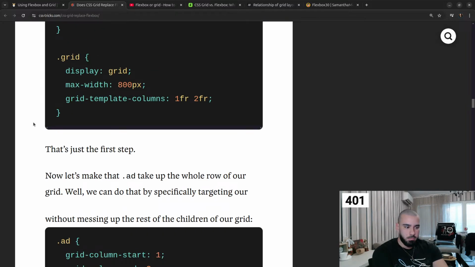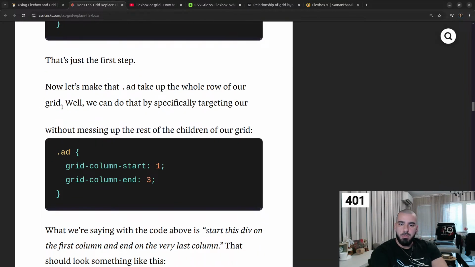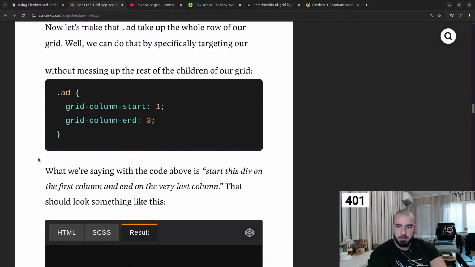Okay, that's just the first step. Let's make that ad take up the whole row of our grid. Well, we can do that by specifically targeting our ad without missing the rest of the children of our grid.